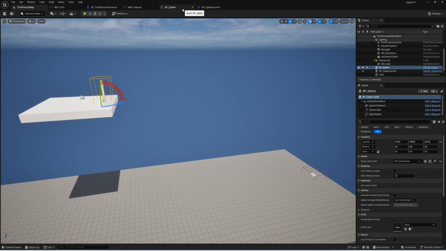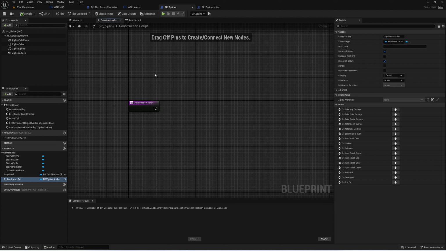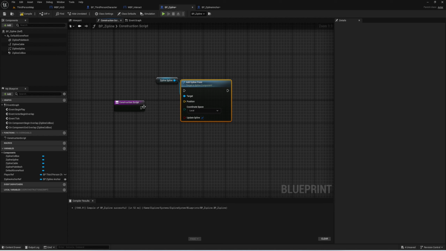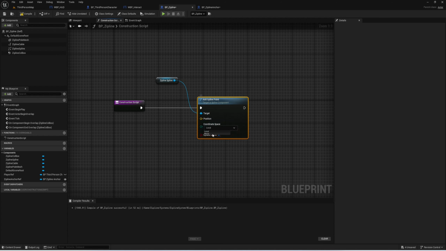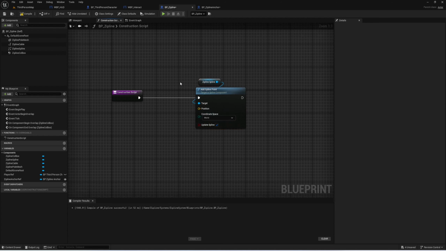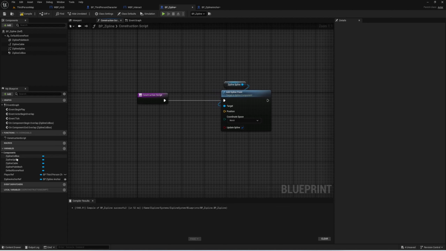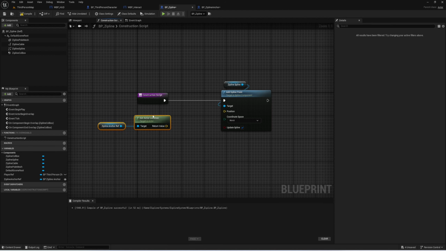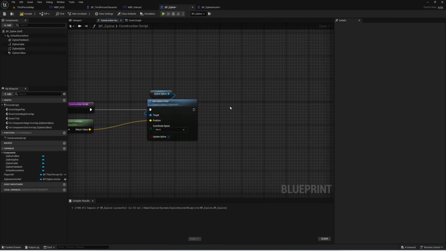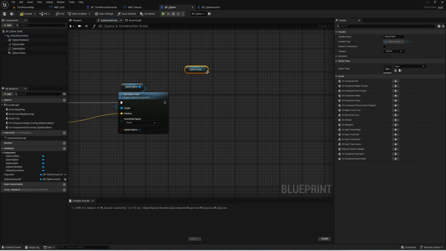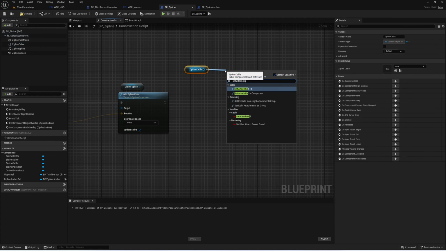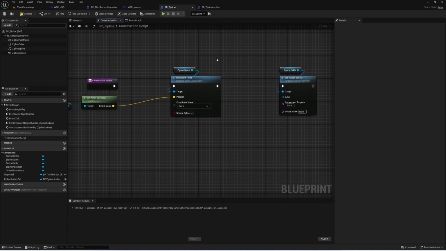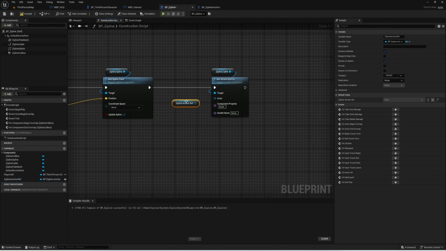Back into your zipline construction script, get your spline out, add a spline point. Coordinate space is world. And the position you want it to be at, well, you want it to be at your Zipline Anchor ref. Get the actor location. And that is your position. Get your cable. Set attach end to. What do you want to set it to? Well, you want to set it to the Zipline Anchor.